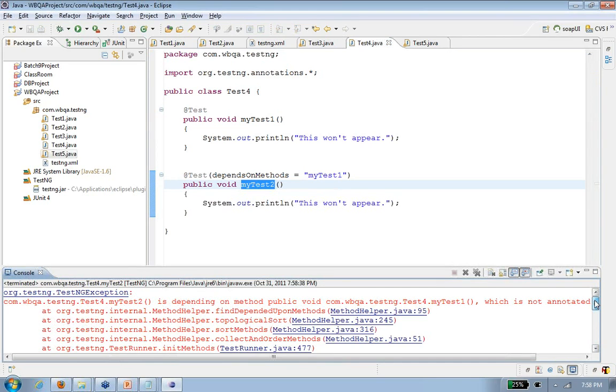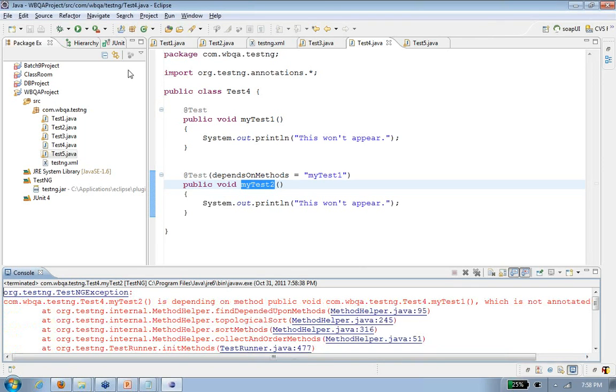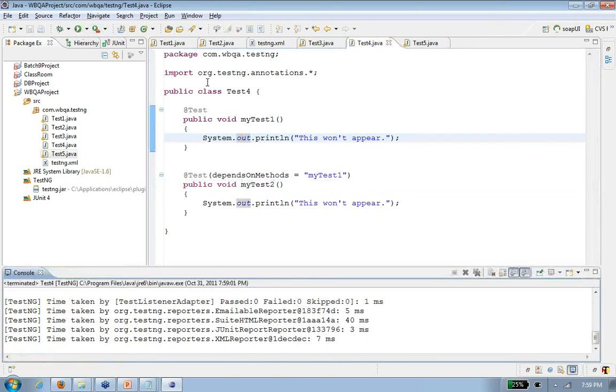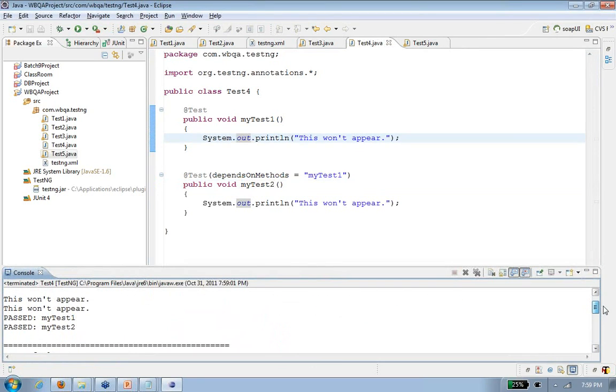Something went wrong here. It's depending on a method, public test 1, which is not annotated with test. What? I did annotate it, right? It's saying I didn't annotate it with test. Yeah, now it is appearing. It was not saved before.